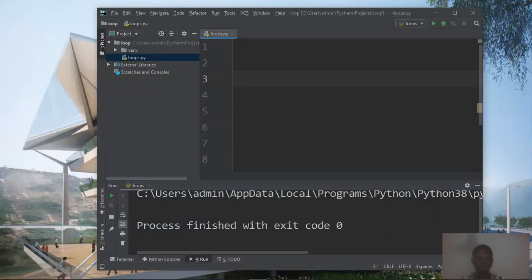Now let's look at the while loop. Assuming I want to print a set of 5 numbers from 1 to 5. So in a real situation, I'll take a pen and then write 1, 2, 3, 4, 5.